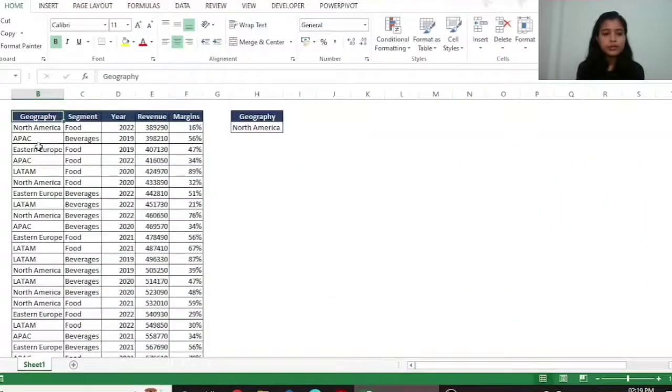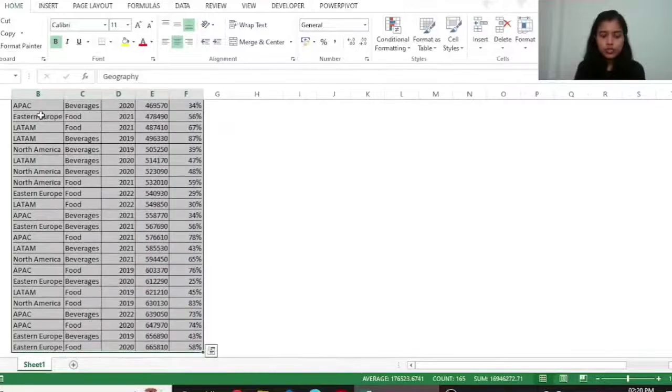Here in this table, I have geography, segment, year, revenue and margins. I want to use the advanced filter option here. Now while using the advanced filter option, there are a few things that we should know. Number one is what is our original source data. That means what is the data that we want to filter. So here this table will become my original source data.